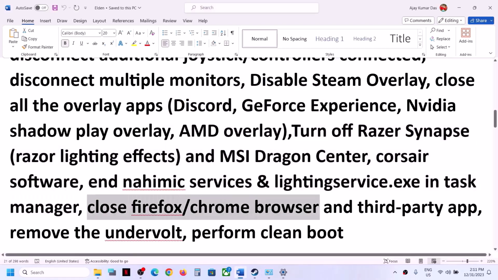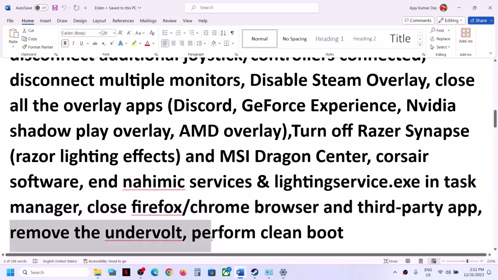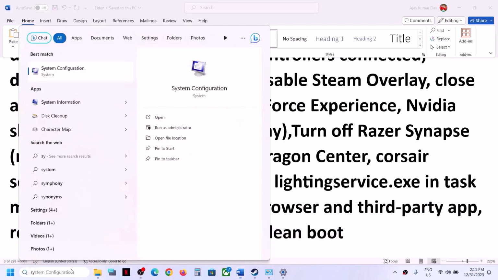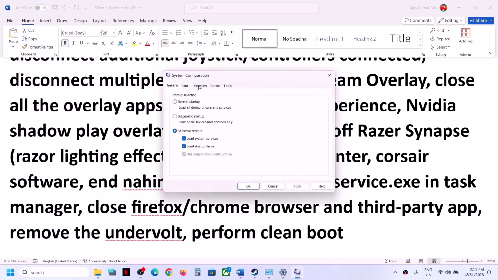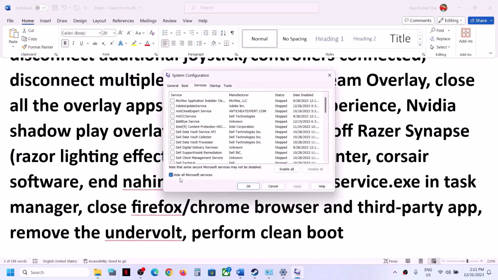Also, close all the browsers and third-party applications, and remove the undervolt if you have undervolted your computer, and perform a clean boot. For this, type in system configuration in the Windows search box and then click on System Configuration. Go to the Services tab and put a check on the box which says hide all Microsoft services, and then click on disable all.